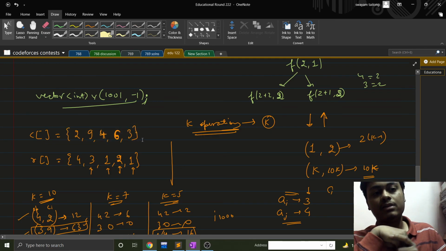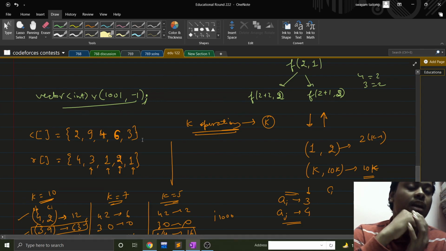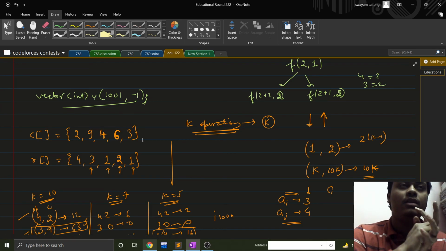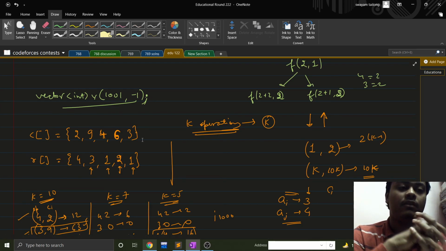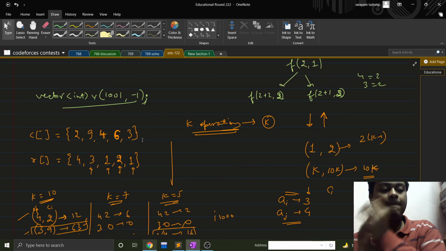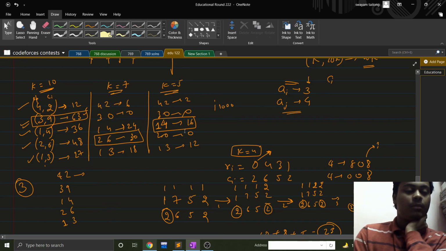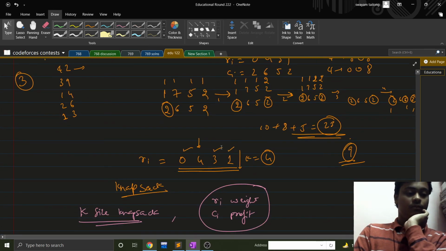But the only constraint I was facing was that K into Ri will become 10 power 9, and a 2-dimensional DP will give time limit exceeded and even memory limit exceeded. So I was not able to think how I would cope with that. But the basic idea I have till now for the problem is this only.